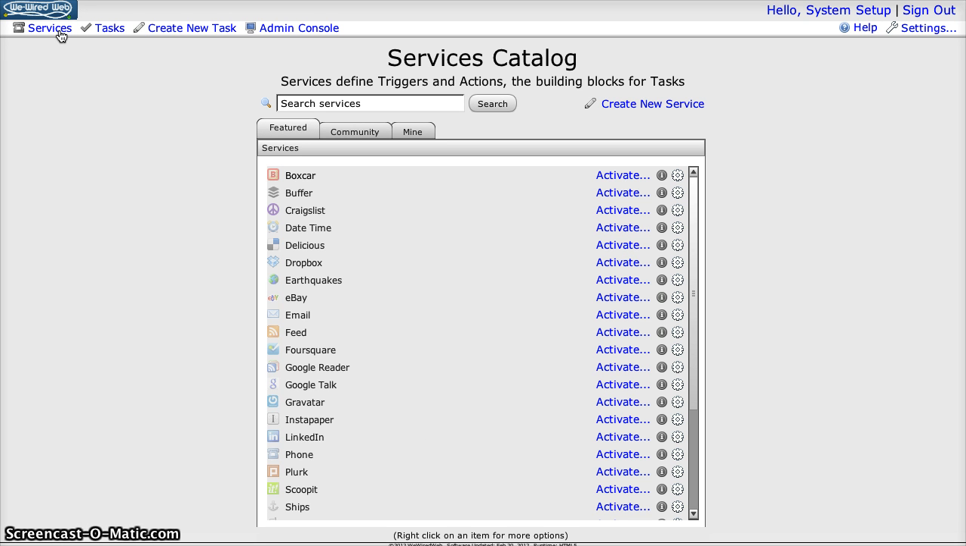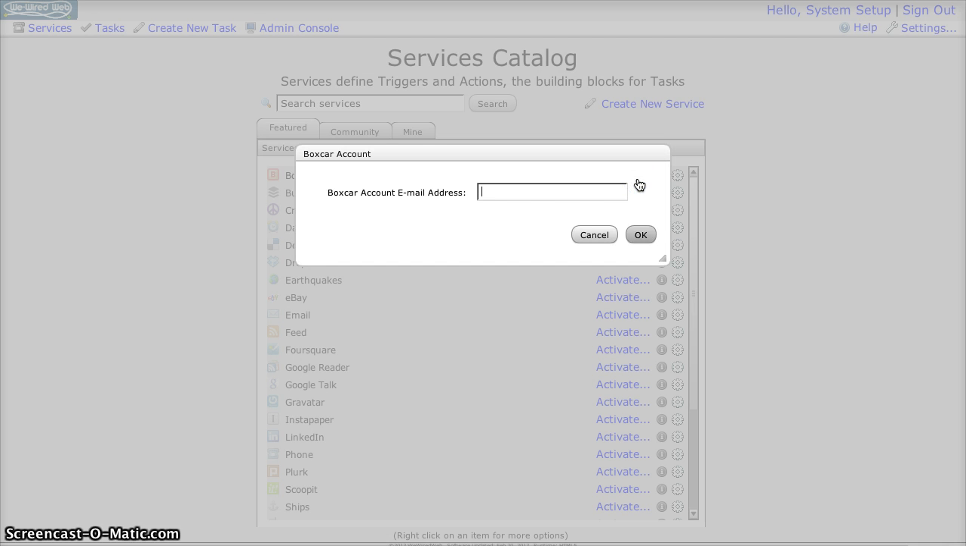Services, triggers, and actions in the system are all created with the assembly editor. When a service is activated, an assembly is being executed to perform the functionality needed to register a user's account with that service. Note that when I activate the Boxcar service, it prompts me for an email address. Let's see where that prompt comes from.